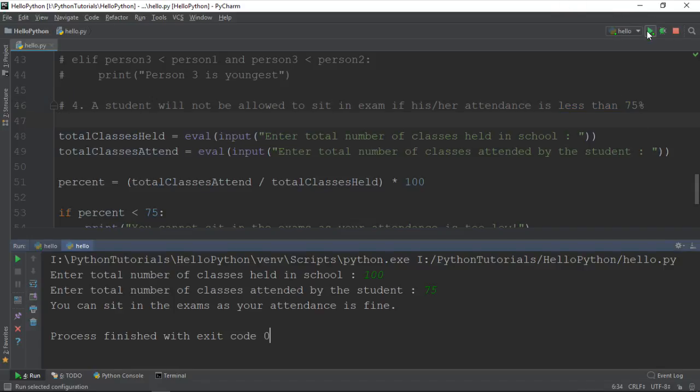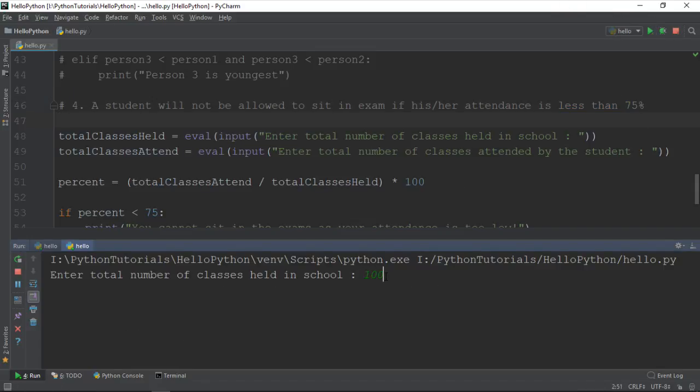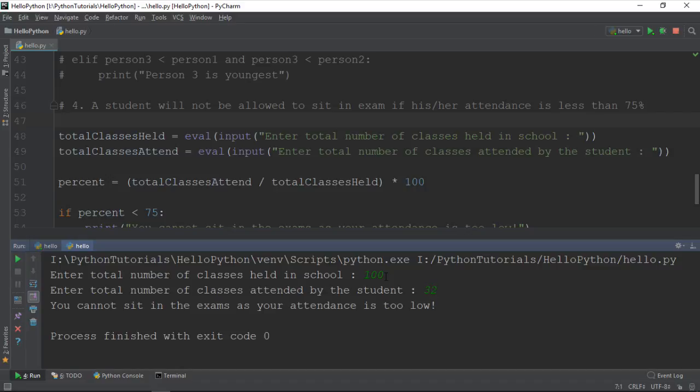So let's input something which is less than 75. So 100 and less than 75, say 32. 32 is the percentage of attendance. He's not a good student. He always spends his time in the playground. So hit enter. You cannot sit in the exams as your attendance is too low. You should have paid attention to the classes.